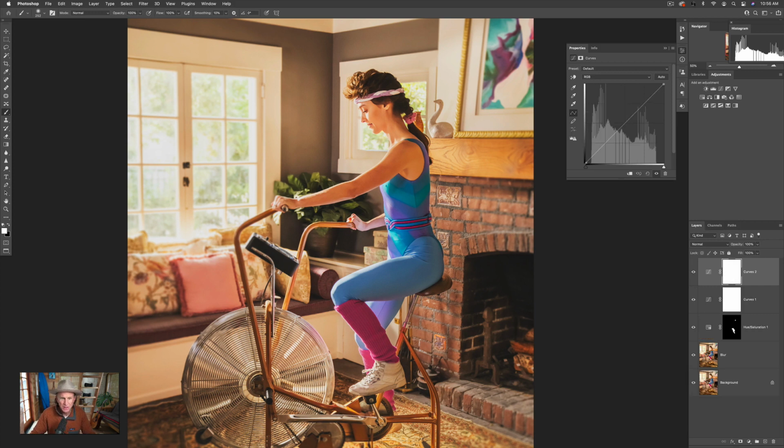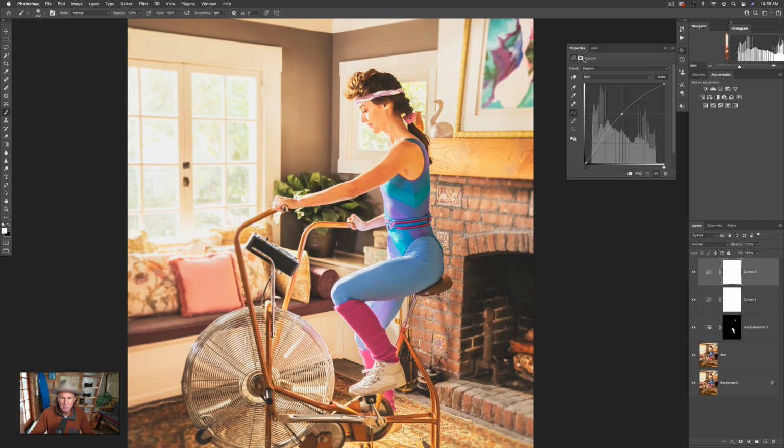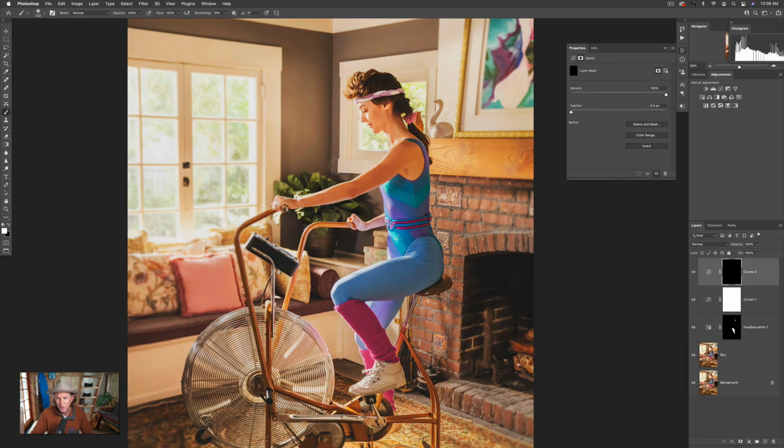One more curves adjustment. This time I want to brighten up the skin tones on the arm. So I'm going to click to brighten that up. Same kind of vibe. Go to the mask tab, click invert, grab my brush tool, paint with white. And this time I'm going to tap 4 on the keyboard, which gives me 40% opacity of this adjustment, or 2 for 20% opacity. And basically what that means is you can paint this in a little bit slower.